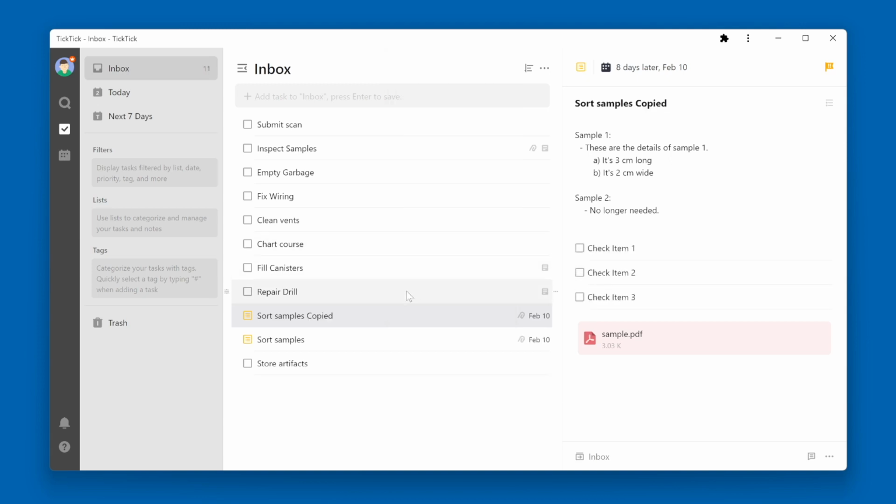Once I click it, you can see I have a new task with the task name and the word copied at the end of it. So here's my sort samples copied.